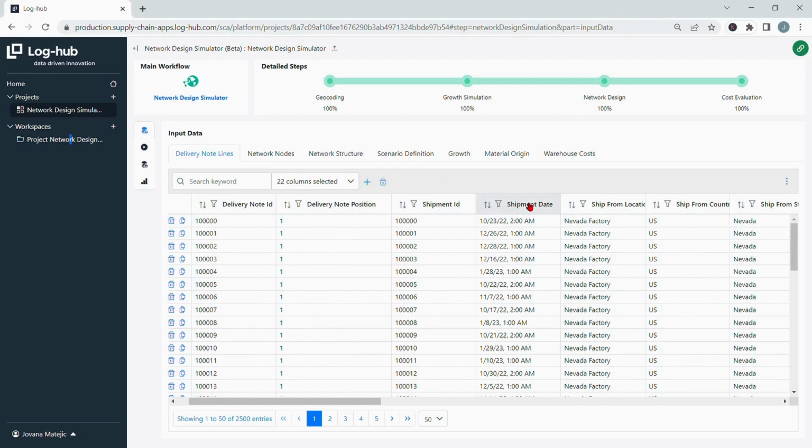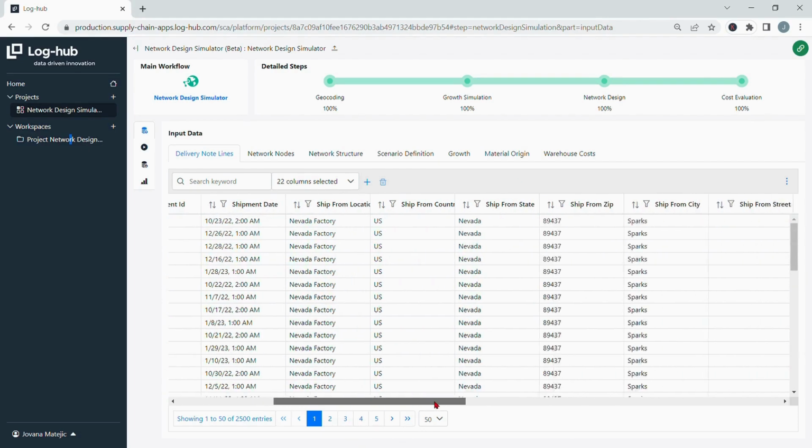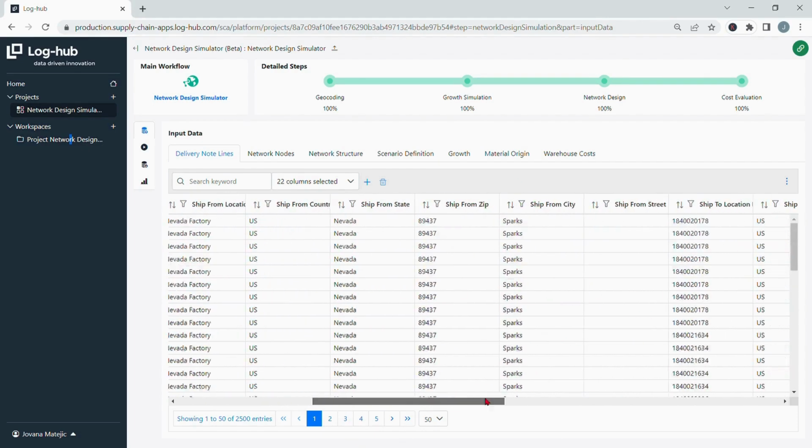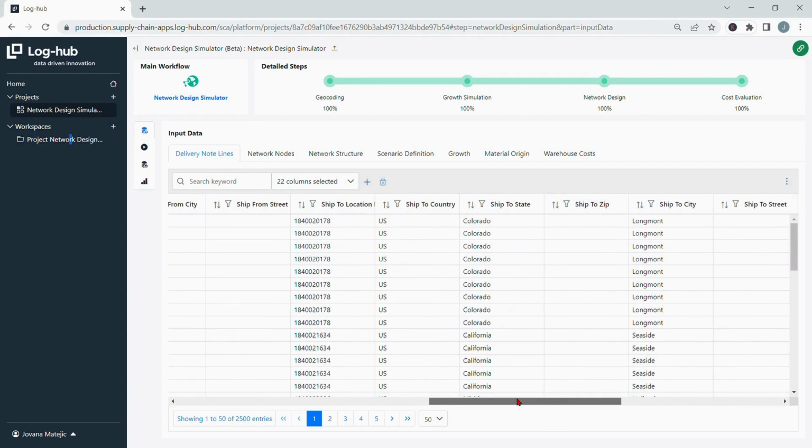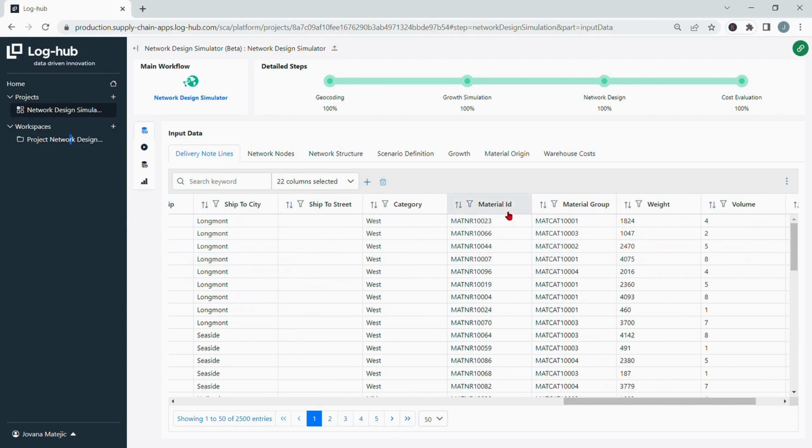And each delivery node line has also a shipment date and the sender and the recipient that have to be described via an address and the category. The category could be a geographical region where the goods are shipped to. Each delivery node line also has a material ID column and different material IDs can be grouped to a material group. The category and material group can be used to define the growth as well as the material origin.